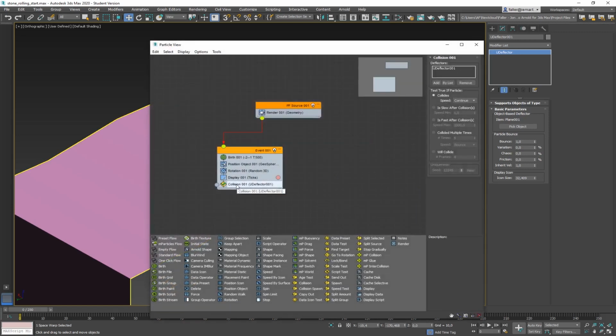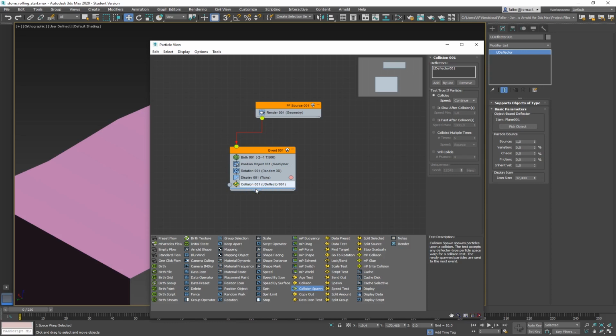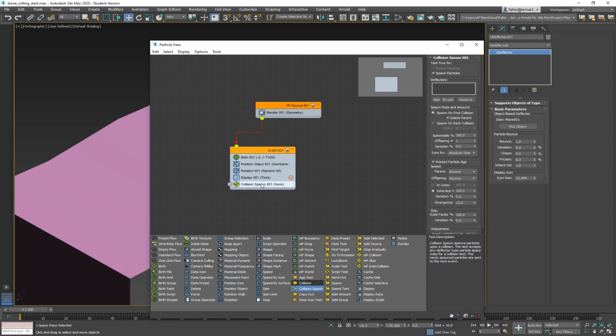Here is the collision, and once it goes into the collision, it will, okay, maybe I should have done it with a spawn. This is the next thing I would like to show you, the collision spawn. Here's a collision spawn, and the collision spawn is not only creating a collision, but it's also multiplying itself. Let's do it with a collision spawn. Here's the deflector.